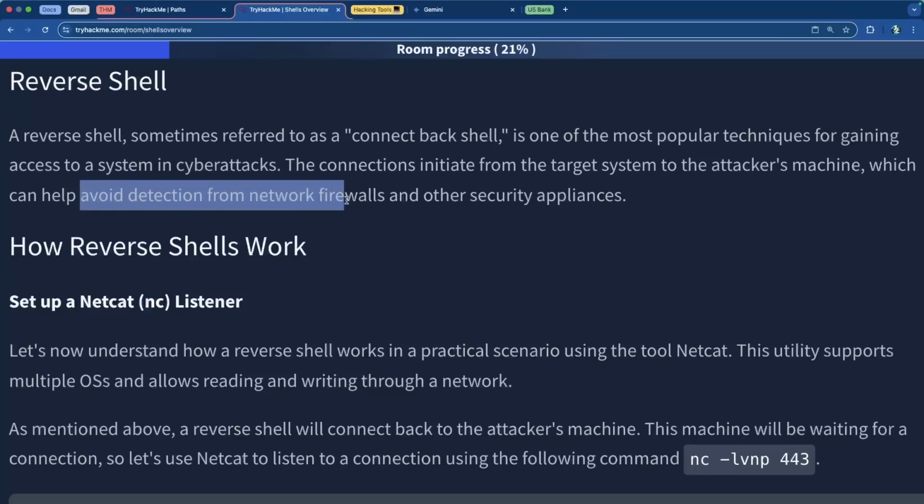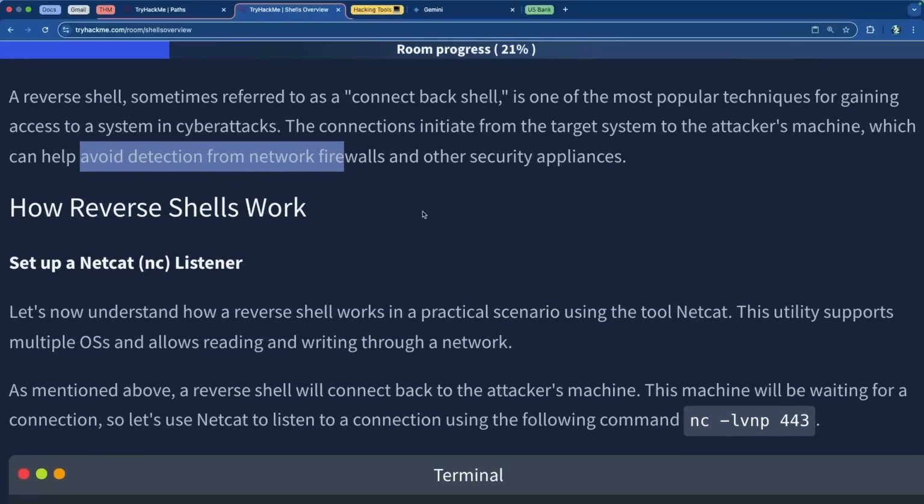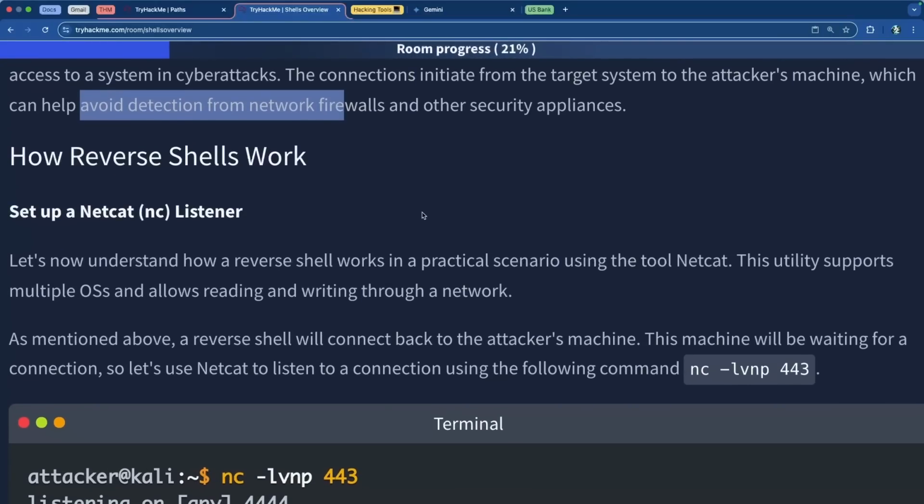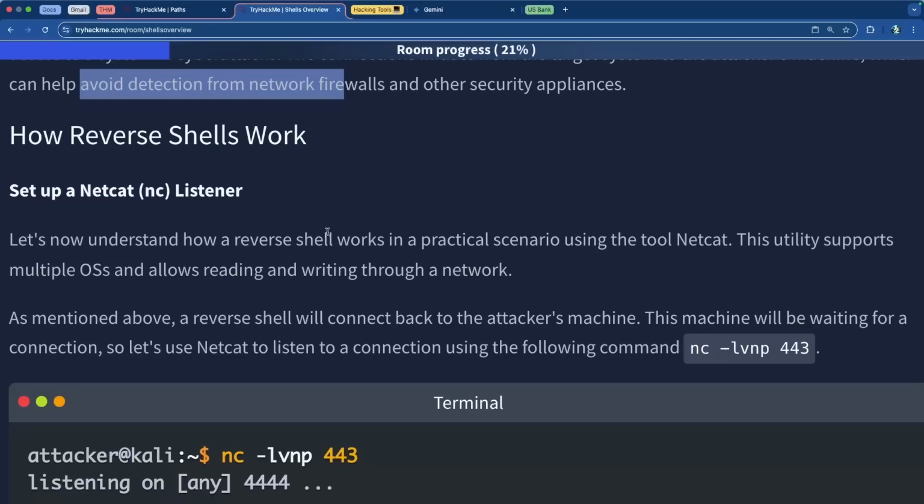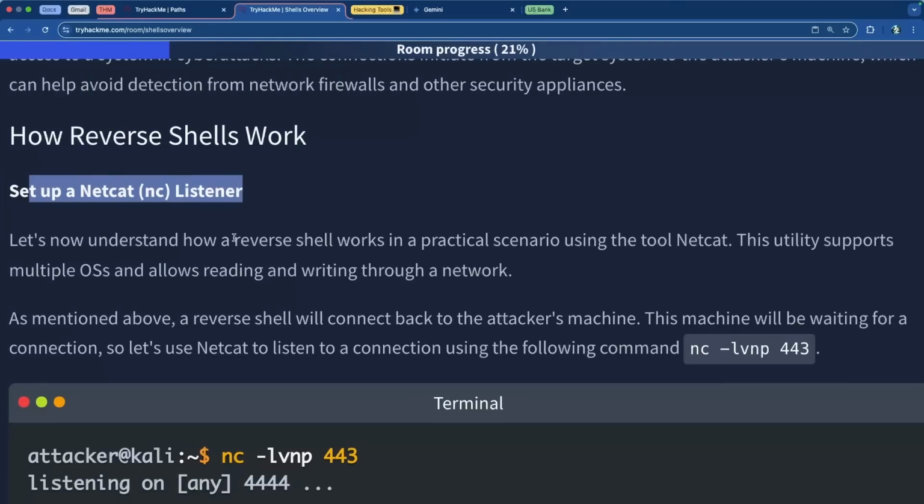This can usually help avoid detection from network firewalls and other security appliances, because again, the target is connecting to us. The way this works is that first we need to set up a listener on our machine, and the most common way to do this is through netcat.